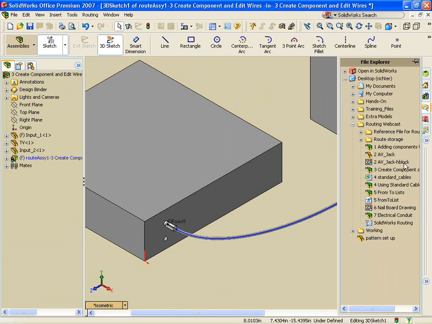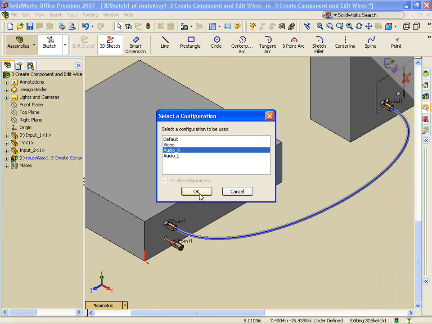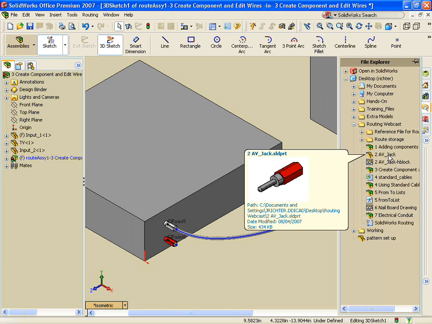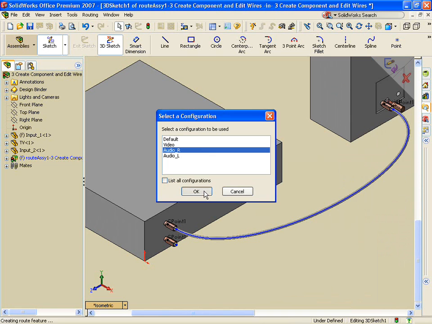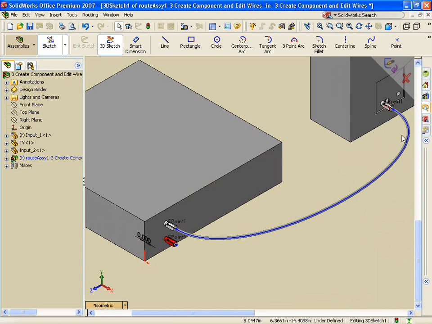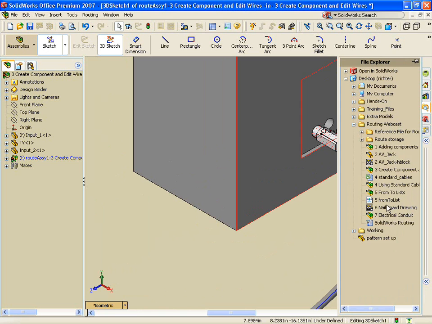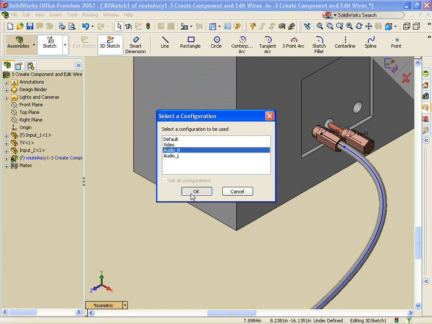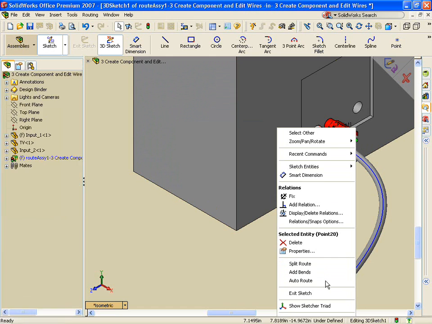I'm going to drop in another one. This one's going to be the right. One more. Also right side. Looks like those holes are too close together. I'll try that one more time. Go into the right side. There we go. Now I'll go ahead and auto route like I did with the other one.